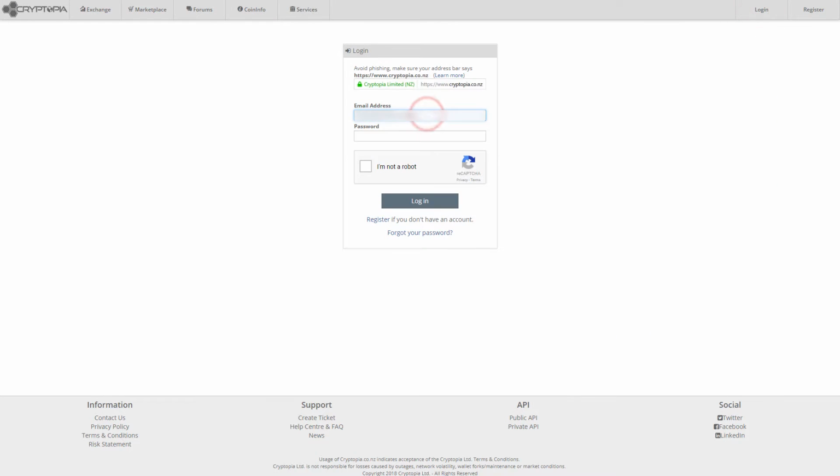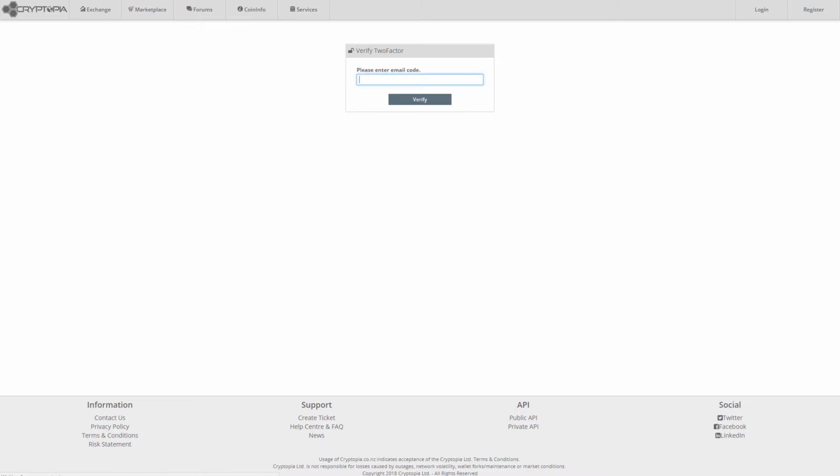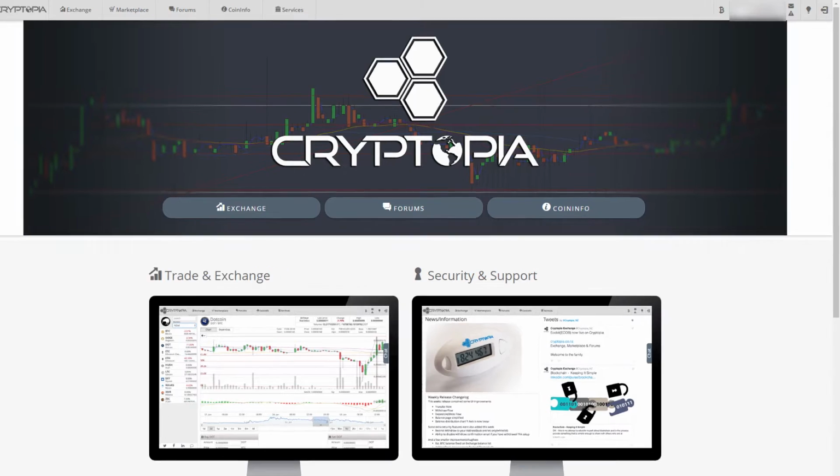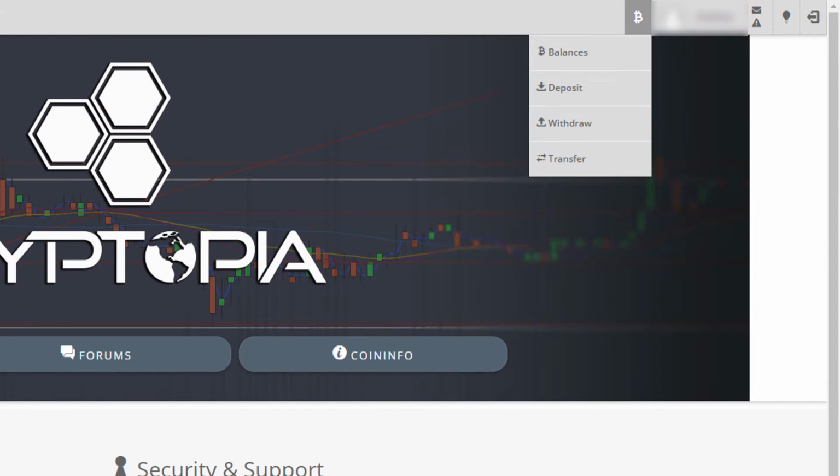Let's start. First, log in to your Cryptopia account. You will be prompted to enter your code here. For example, this could be your PIN code or an email dynamic code sent to your registered email address. Hover your mouse over the B icon in the top right menu bar next to your username and click on Withdraw from the drop-down menu.